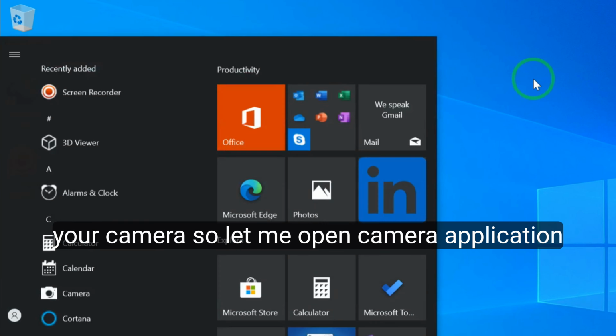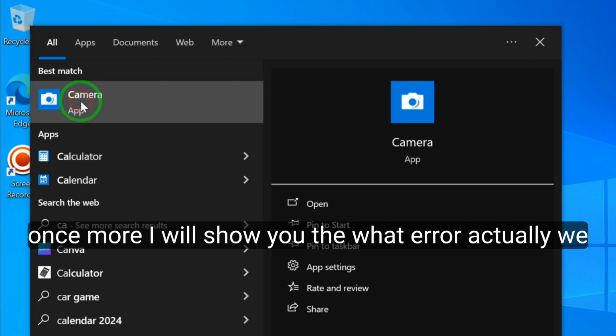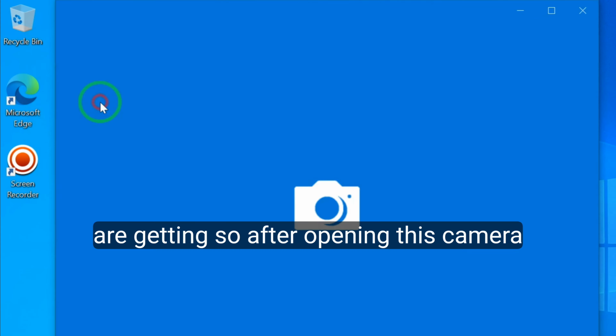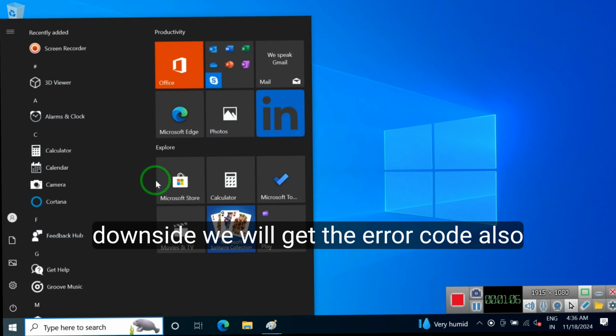We cannot find your camera. So let me open the camera application once more. I will show you what error we are actually getting. After opening this camera application, we will get this code, and at the bottom we will get the error code also.